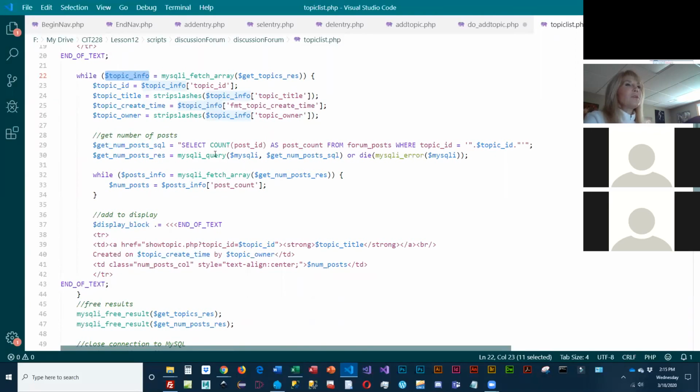Then we do a little count on the post ID because that'll tell us how many posts there are for a particular topic. Okay, so this is the select that counts those IDs. And this is an aggregate query for those of you who have been out of 178 for a while. Then we run that against the database. And this is actually retrieving the number of posts. See, it's got the post count.